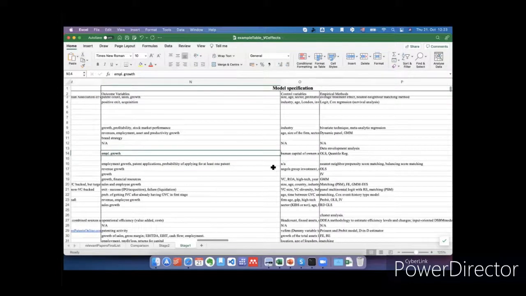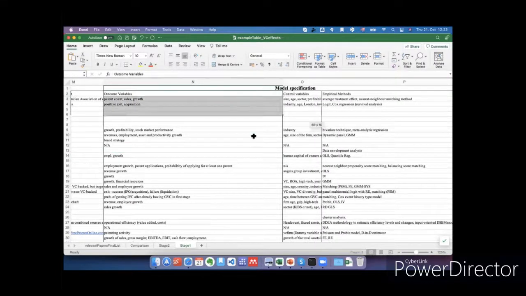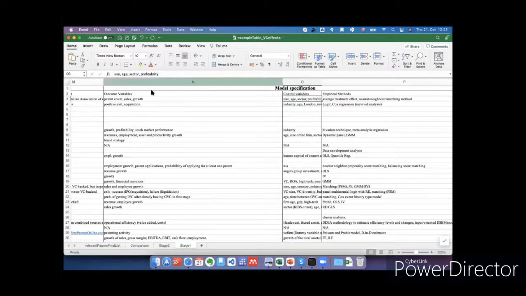Then you have the model specification. This is super important in empirical studies: what this paper is actually estimating. So you know that this paper is estimating growth, profitability, and stock market performance. Then you want to know what the control variables are, what they control for. You usually want them to control for many things that could confound the results. What you like to see is control for size of firm, sector, industry, age, and profitability. So you write it there.